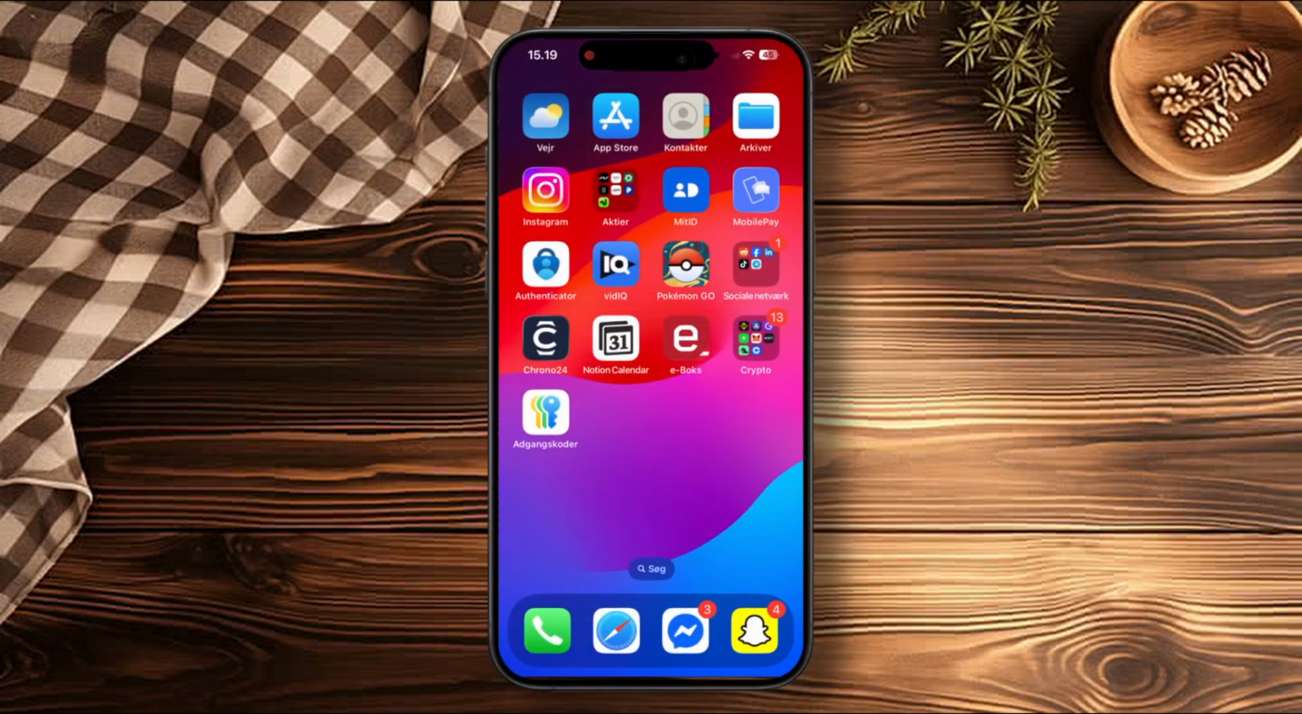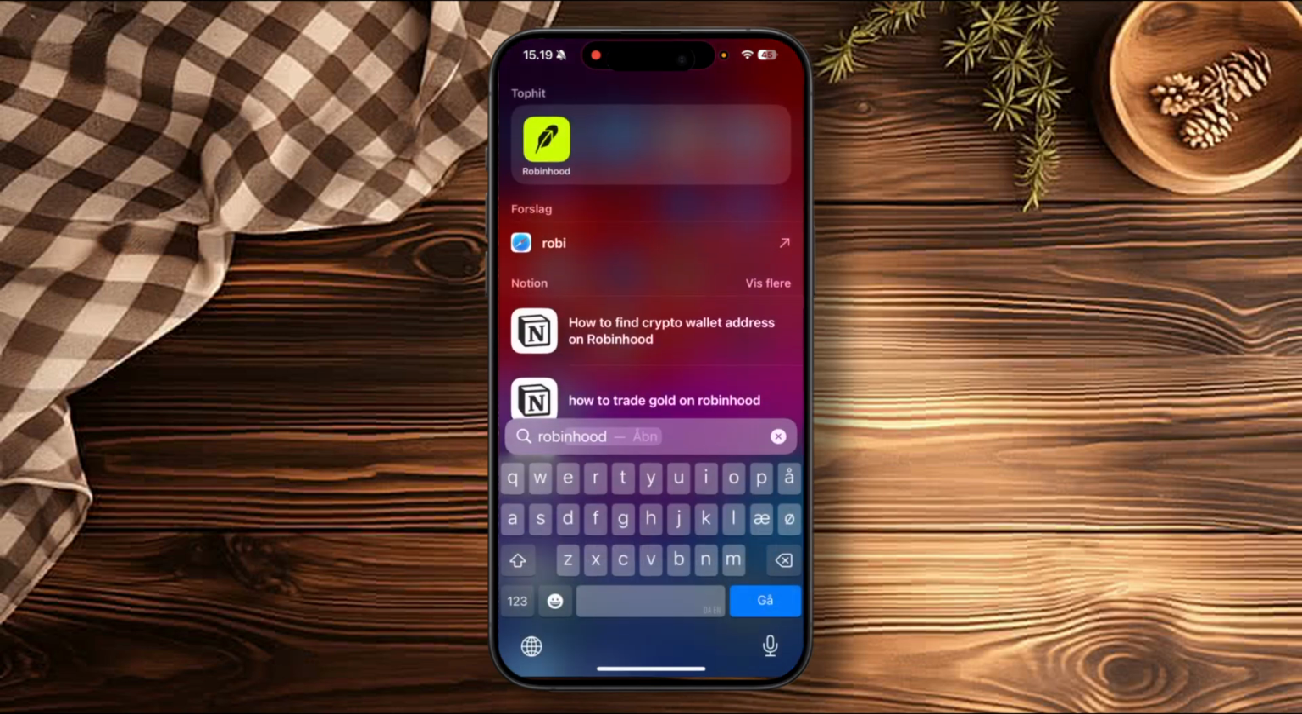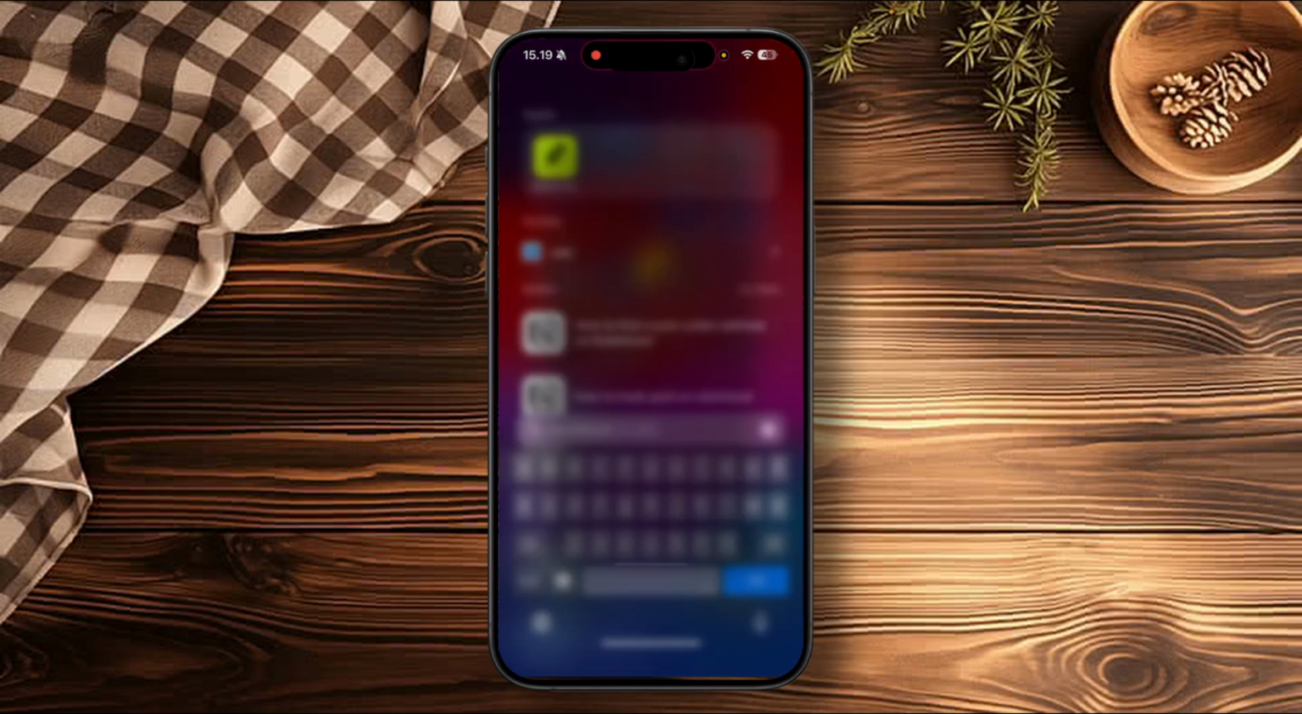In this video, I'll be showing you step by step how to find your crypto wallet address inside of Robinhood. It is super easy to do. So the first thing you need to do is open up your smartphone device, and then from here you'll need to search for Robinhood like so.